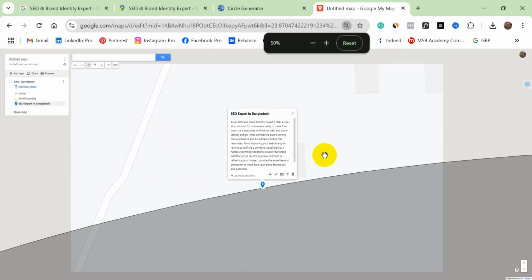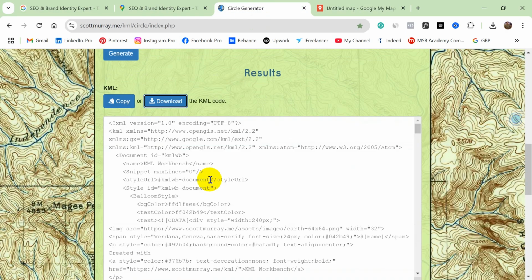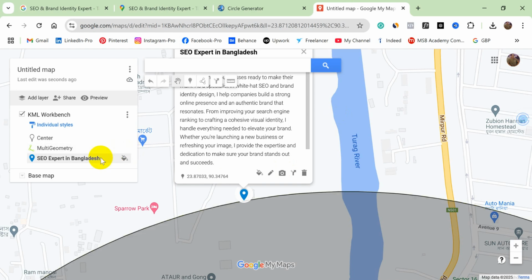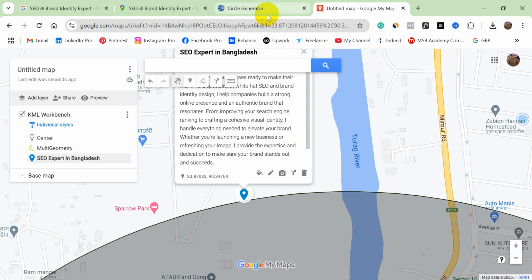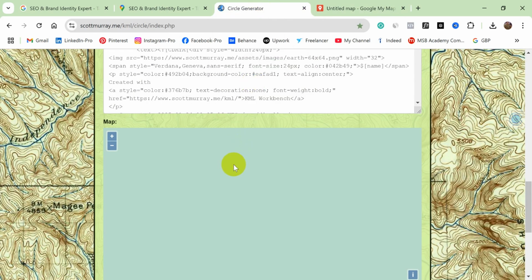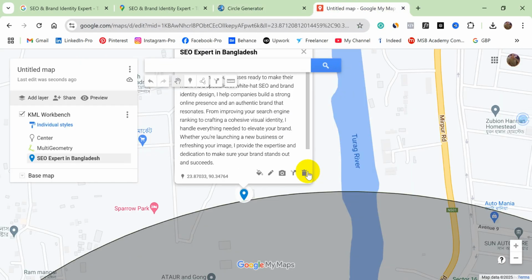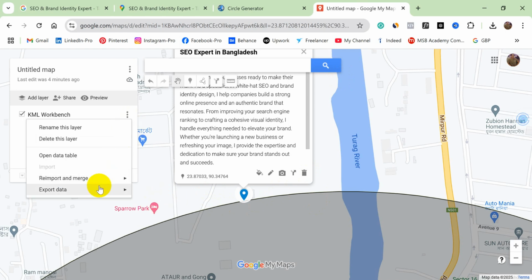Okay, so I have to create the circle for each point, right? It is not possible that I'm going to click each point or plus add each point and copy and paste each keyword and description. It is time consuming and boring, so I'm going to create a shortcut for that. I'm not going to do each one separately.